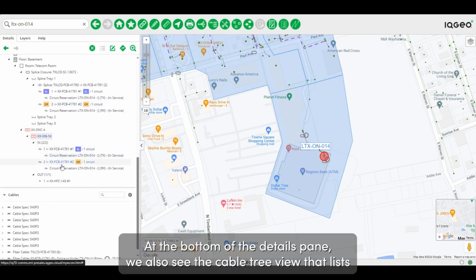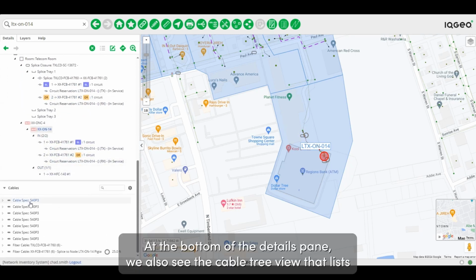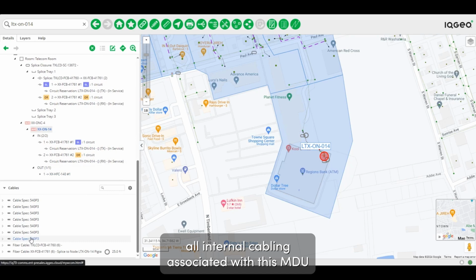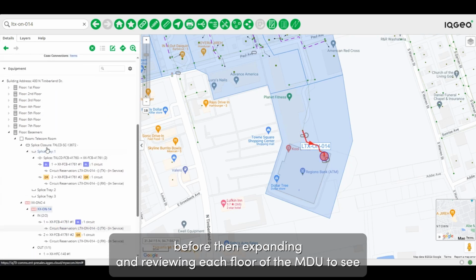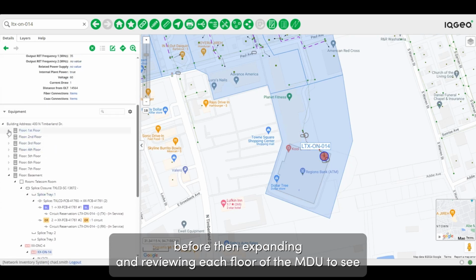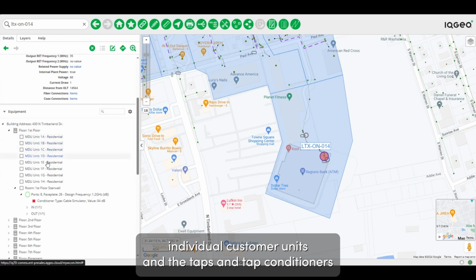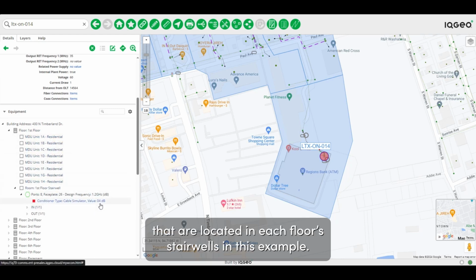At the bottom of the details pane, we also see the cable tree view that lists all internal cabling associated with this MDU, before then expanding and reviewing each floor of the MDU to see the individual customer units and the taps and tap conditioners that are located on each floor's stairwells in this example.